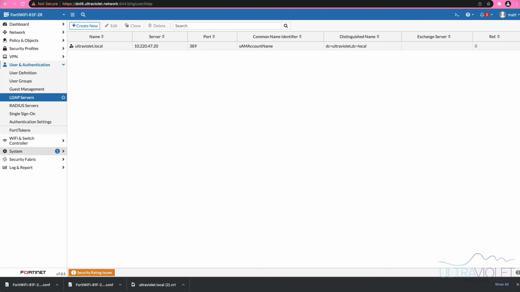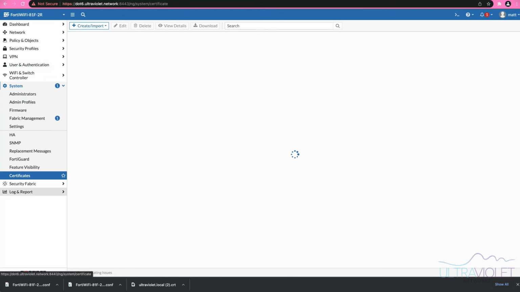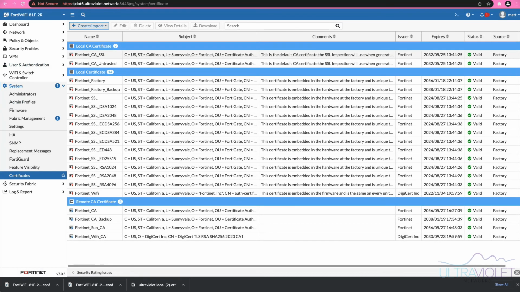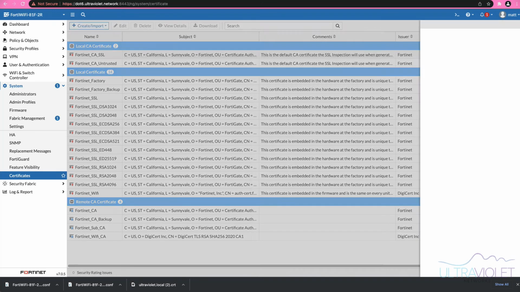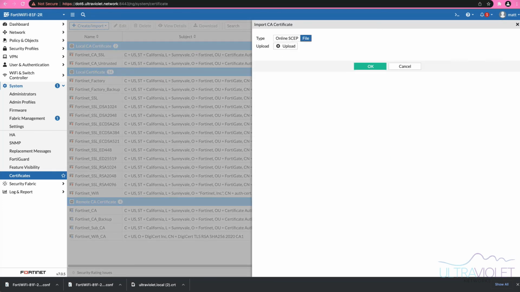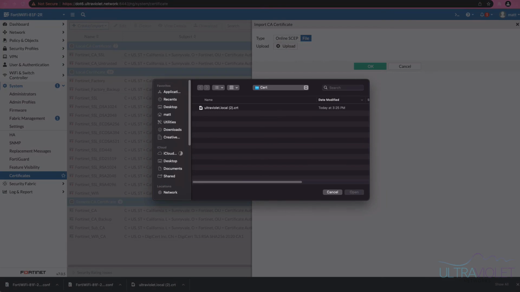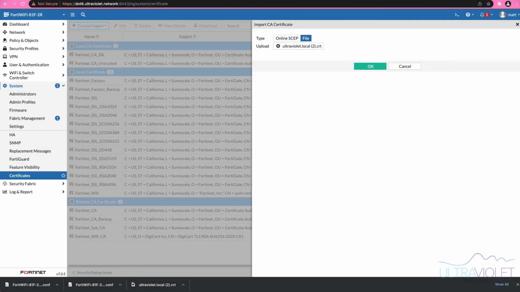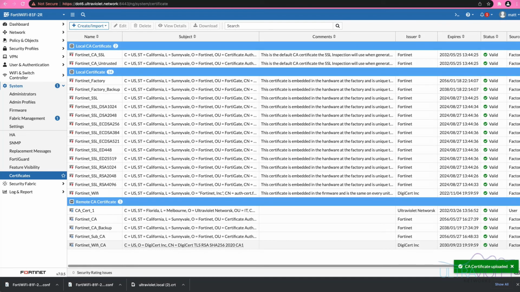We're using secure LDAP with a certificate coming from Active Directory that isn't trusted by the FortiGate. So we need to upload the CA certificate here. So we're going to click on create/import CA certificate. Since I already have the file, I'm going to click on file. If you know the SCEP information, you can use that as well. We're going to go ahead and pull that in.